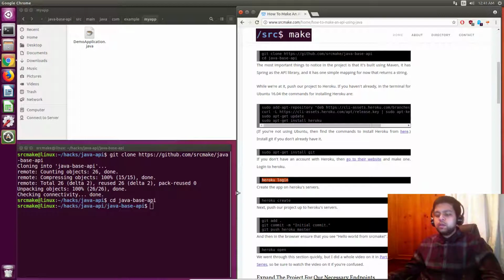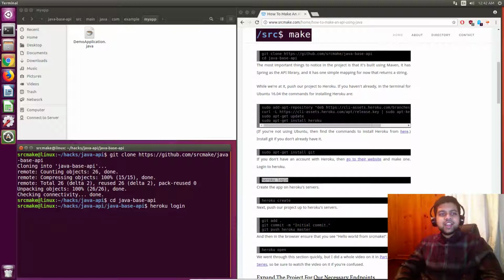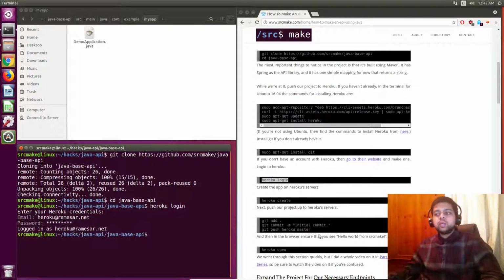So we're going to heroku login. And I actually don't care right now, so I'm going to show my login credentials. My login credentials are this, which isn't a big deal. Okay, so we logged into Heroku.